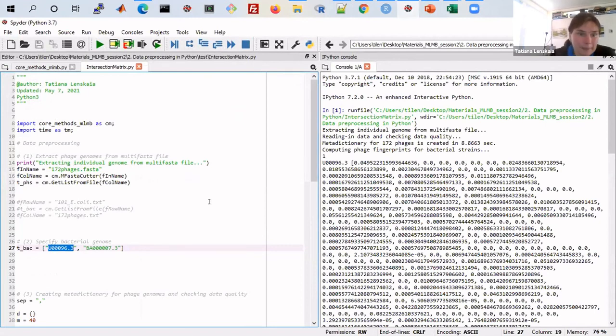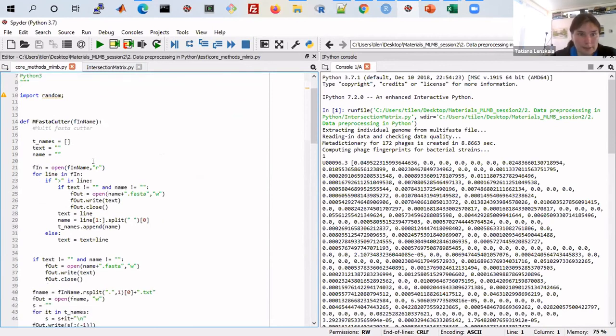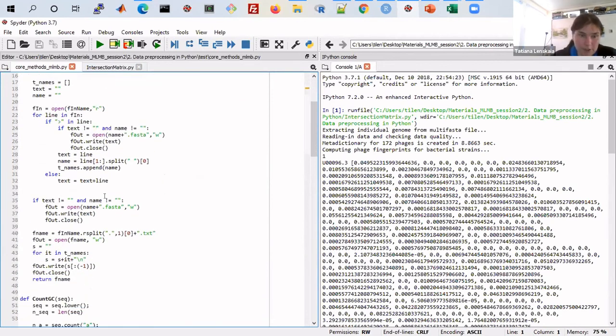The first script, called core methods, includes some additional supplementary procedures that you use for constructing the phage fingerprints. One of these is multi-FASTA cutter. This is the function that allows you to create individual files from a large multi-FASTA file, which can be useful when you need to access the individual files for some reason. It's better than just scrolling down through the entire multi-FASTA file searching for a particular genome.